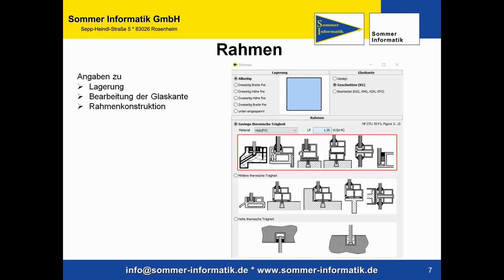Another parameter for the calculation is, of course, the mounting of the glass pane. How is the pane supported? Is it supported on all sides, free on 3 sides, clamped at the bottom, etc.? What is the condition of the glass edge? How was it processed? Of course, it also increases the risk of fracture if we have poor processing of the edge of the glass. And of course the frame itself.